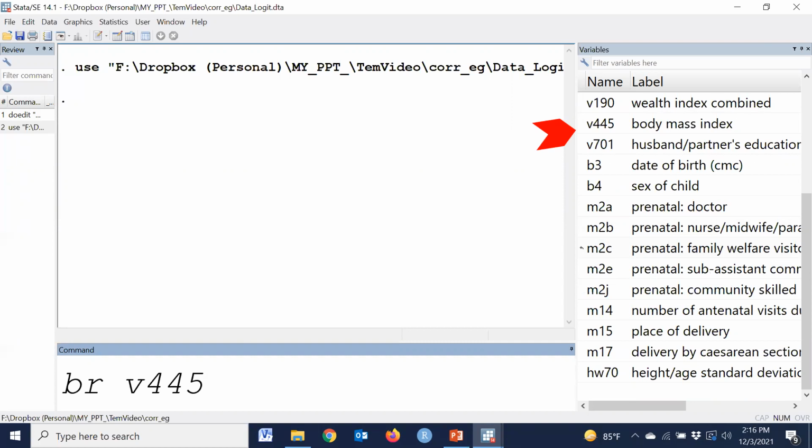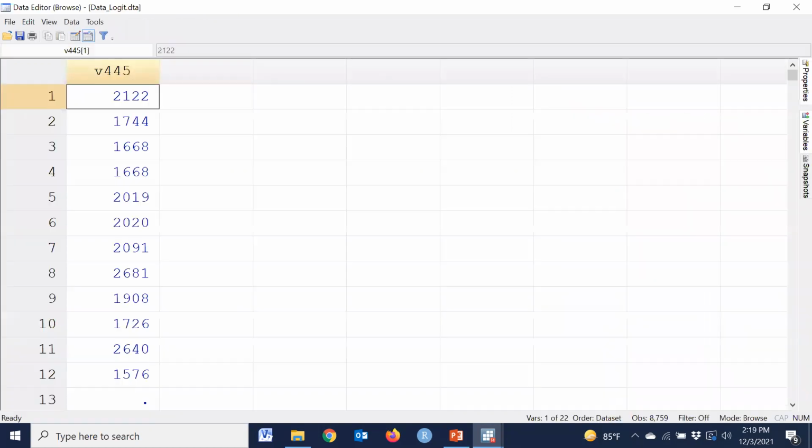V445 is the variable for body mass index. There are several types of data set in DHS data. I have used the KR data set, that means the children data set. After browsing this variable, we can say that this variable has 2 decimal places. For example, 21.22. That means we have to divide it by 100.